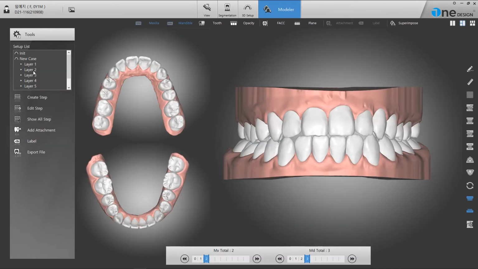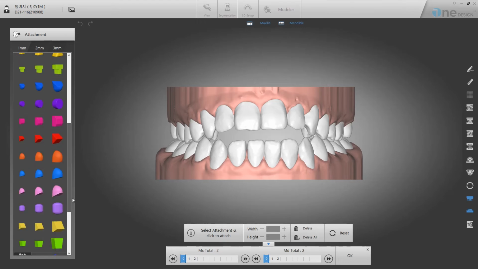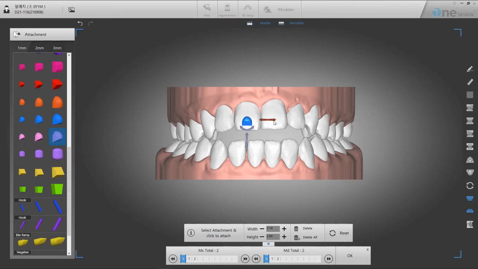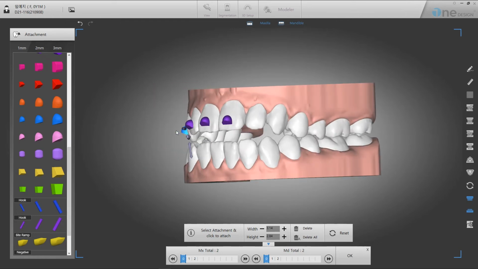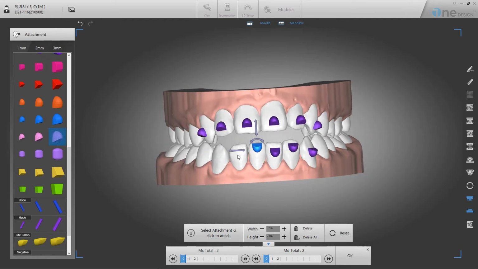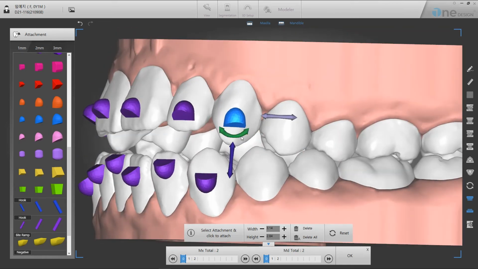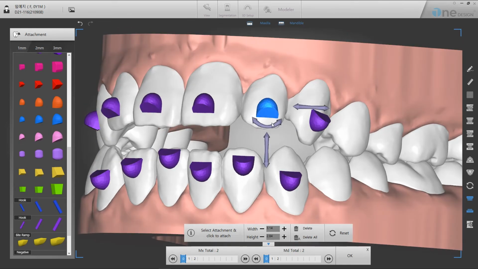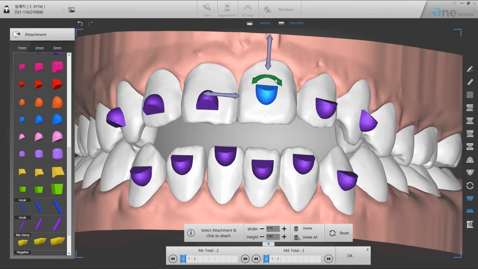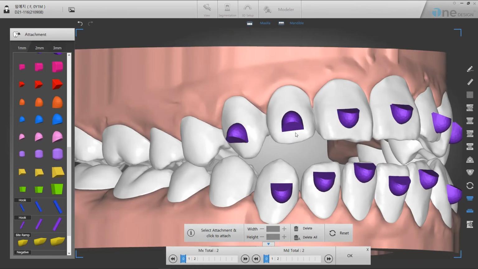When applying extrusion, we will use attachments to give more force to tooth movement. In this case, we will use the attachment from step 5. Select the attachment for extrusion and attach it to the required anterior teeth. Rotate the attachment so that pressure is applied in the direction of the extrusion.